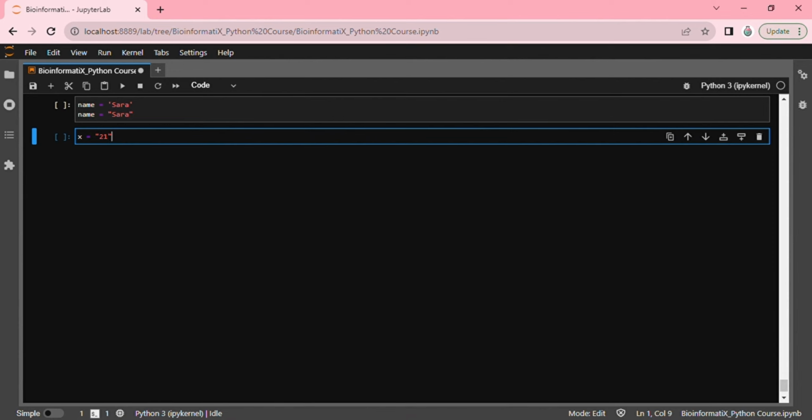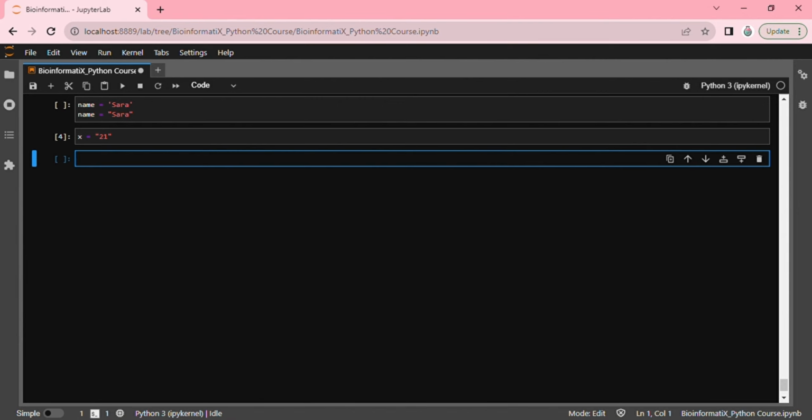"21". But we put the 21 inside double quotes. Let's execute it. Now, is x an integer or a string? As we know also from the last video, numbers are integers or floats. But here we put the number between quotes. So as we learned, let's check the type of this x. And as we also know, in order to know the type in Python, we have to check it with the type function. So let's print type and then x.